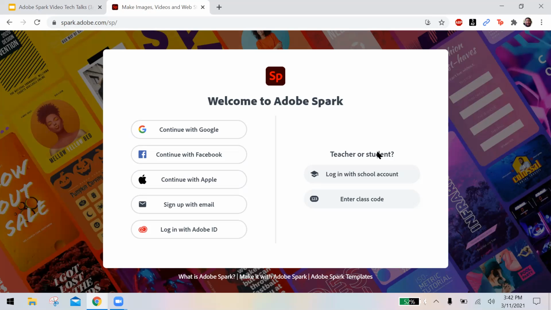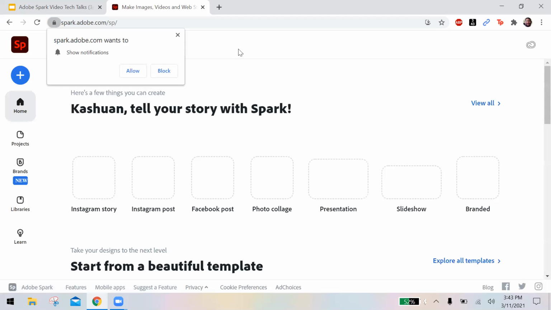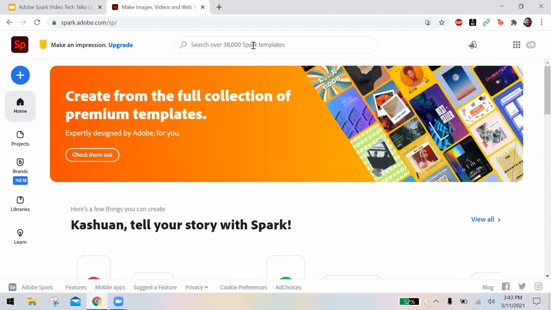But for right now, just so I can show you what the functions are, I'm going to continue with Google. Do a real quick login. Here we go. Boom, boom, boom. And here we are on the front page.